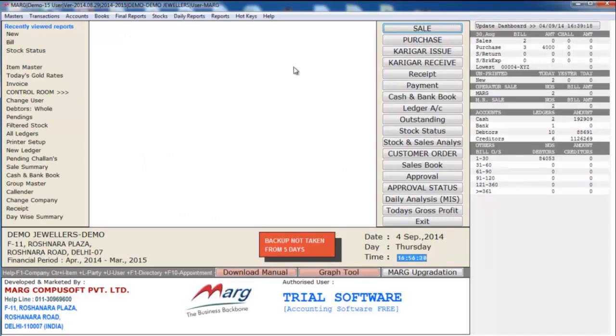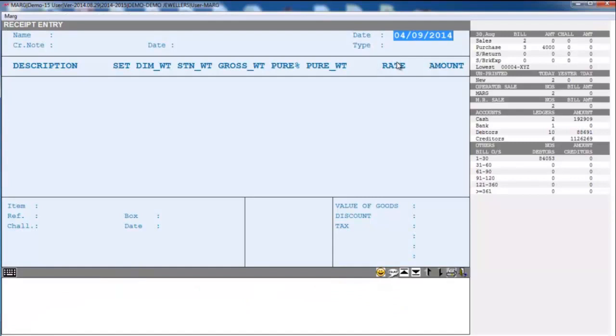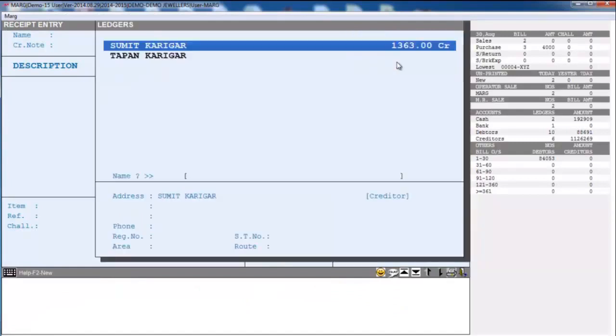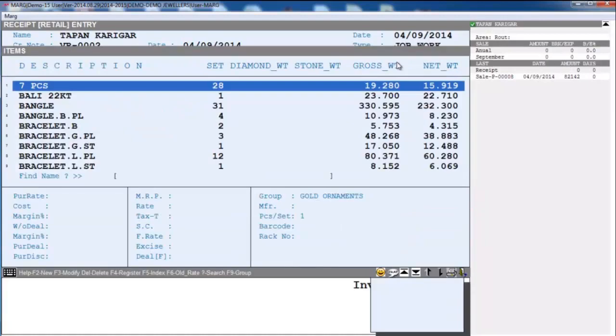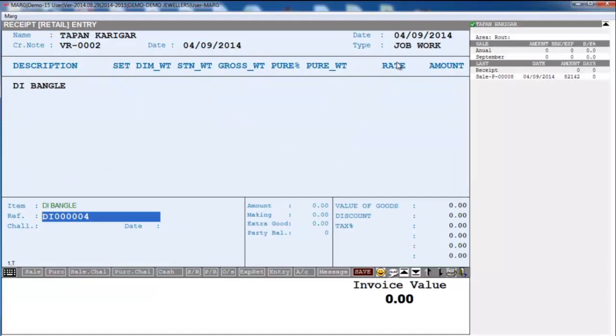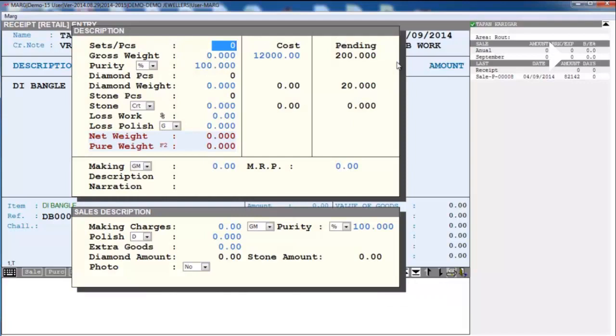Now after this we will generate receipt entry for those ornaments which they have made. For that, click on Karigar receive button. Then select ledger like Tapan Karigar. Then you will select item like we select diamond bangle. In the reference field you can specify a barcode number which you want. Like we enter DB0004. Now we have received one set of diamond whose gross weight is 40 grams and purity is 22 carat.